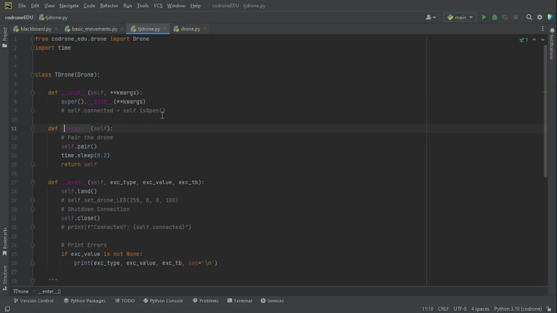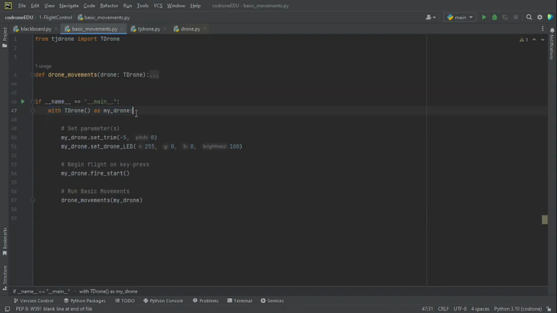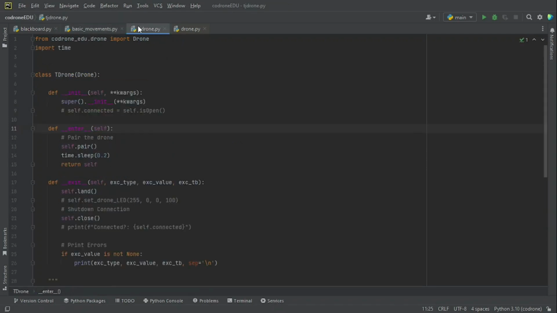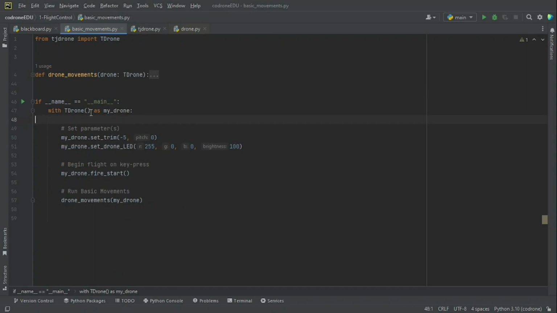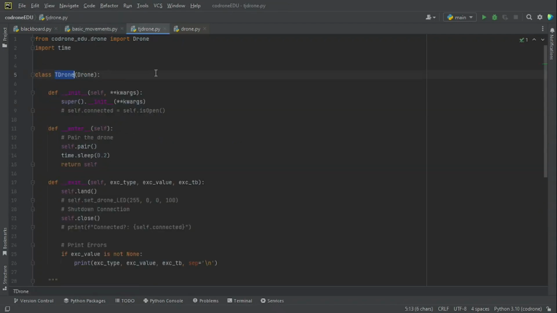So that's the initialization. Then when you enter, this method here is what runs when you write the with statement. So once it gets to this point, the enter method runs. And what I do there is I just pair the drone. I set it to sleep for a little bit. That way everything can work the way it needs to work. And then I return the reference to the object. And what that does is it allows me to name the object and then use it within the context, right? So that's the enter function.